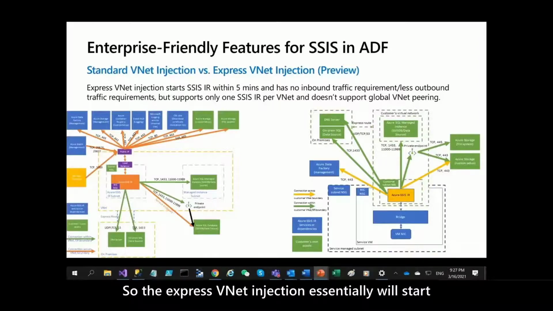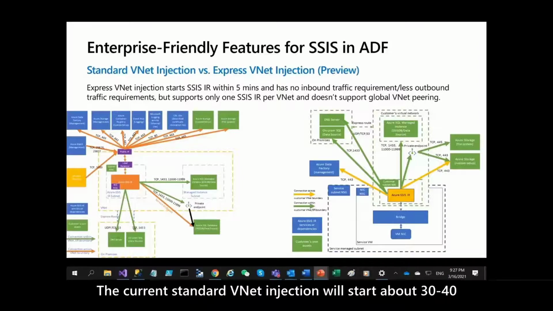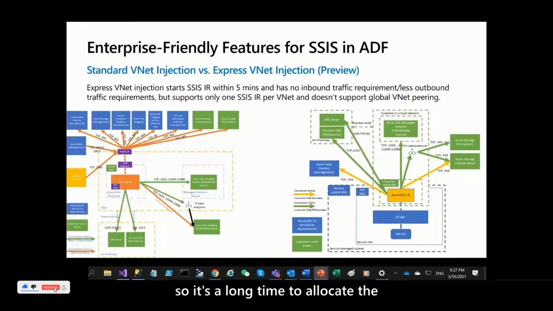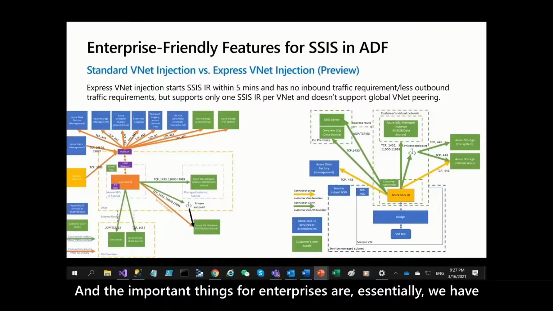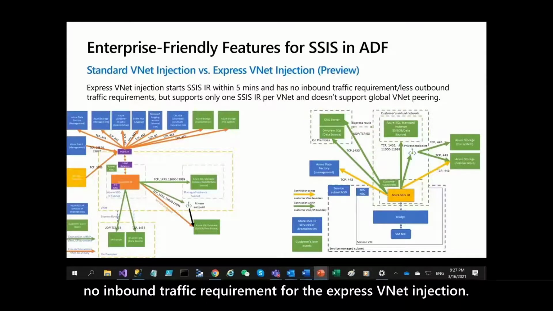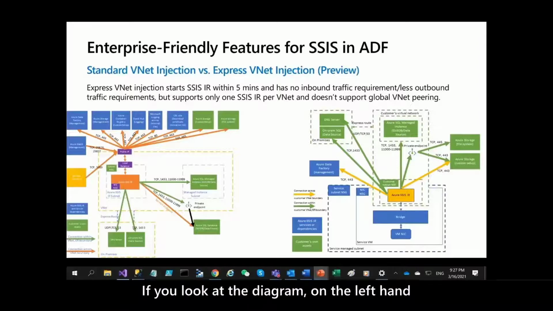So the Express VNet injection essentially will start your SSIS IR within 5 minutes. The current standard VNet injection will take about 30-40 minutes. It's a long time to allocate the VM, install SSIS, etc. But with the Express VNet injection, all that can be done within 5 minutes. And the important thing for enterprises is that we have no inbound traffic requirement for the Express VNet injection.